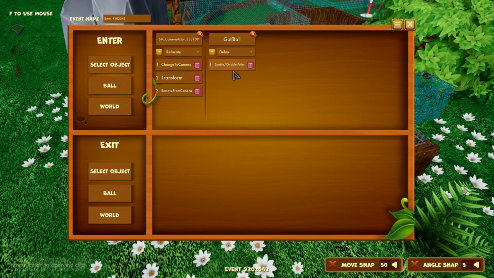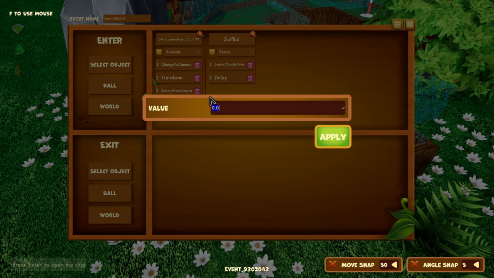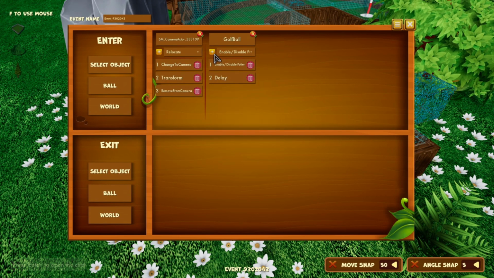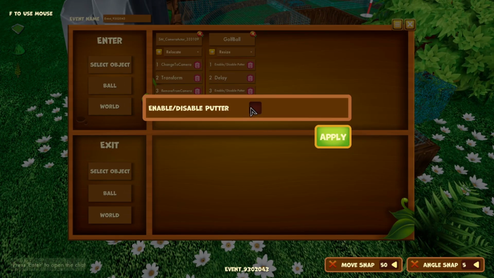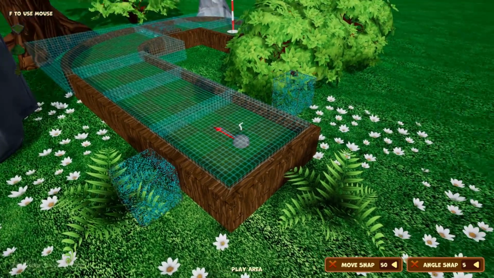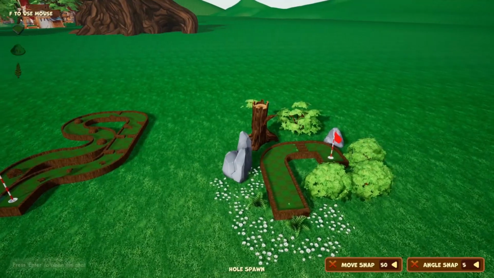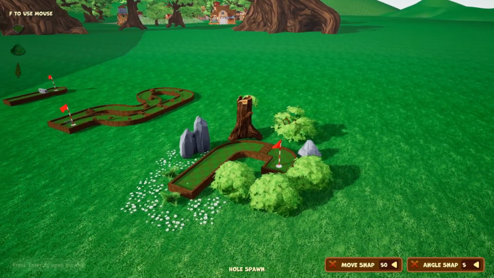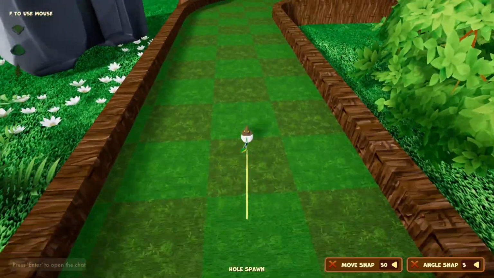Then we want to add a delay that's the same length as the camera animation, which in this case is about 5 seconds. And then after that, we'll add the enable and disable putter action one more time and set that to true. And if we test it out, we can see during the animation, the ball doesn't have an aiming line. I'm clicking, it won't let me shoot, until of course the animation is done, and we can take our first shot.